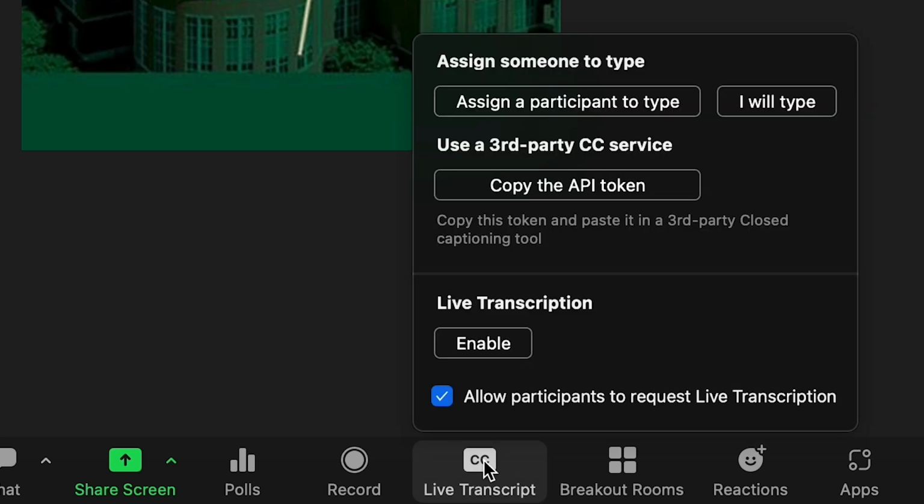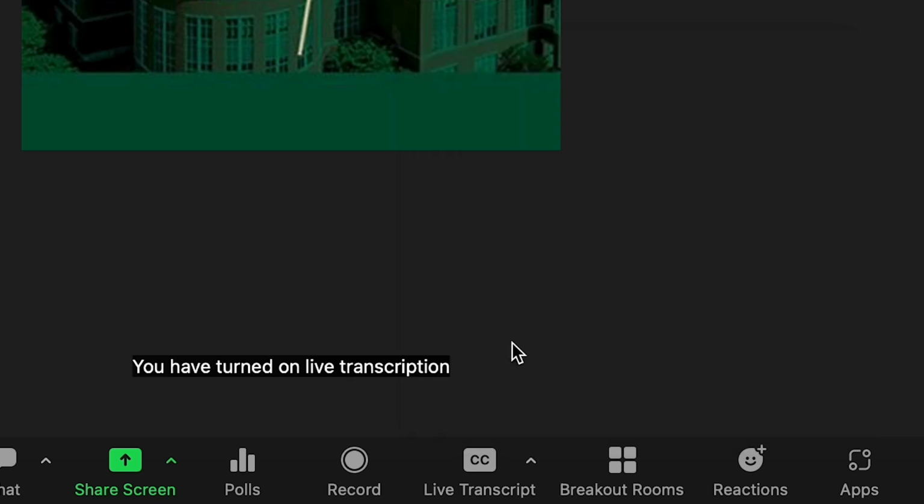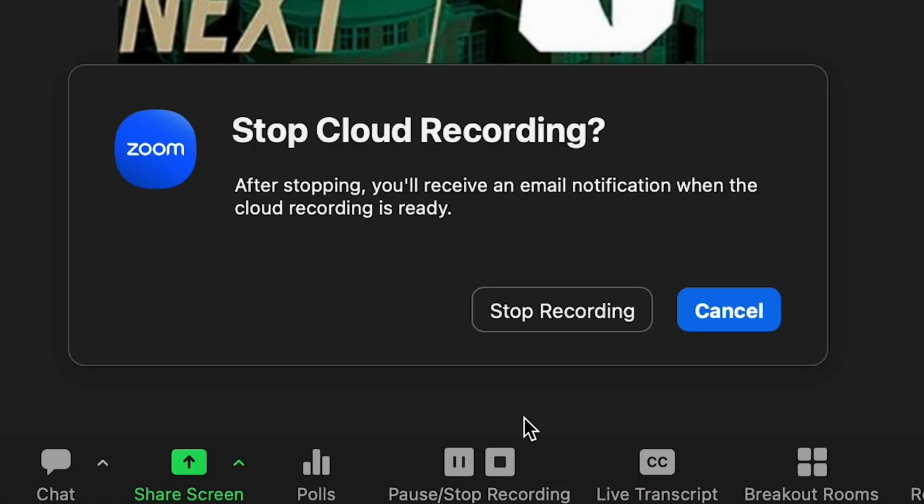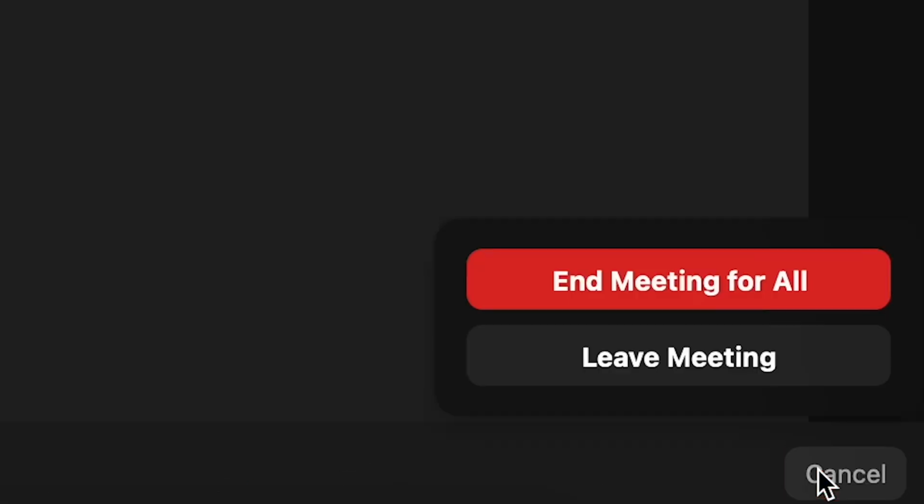Zoom provides live transcription for meetings that want or need added subtitles. By selecting Live Transcript and then Enable Live Subtitles, your audio will automatically be transcribed on the screen. Once your Zoom is completed, you can select Stop Recording and then end the meeting.